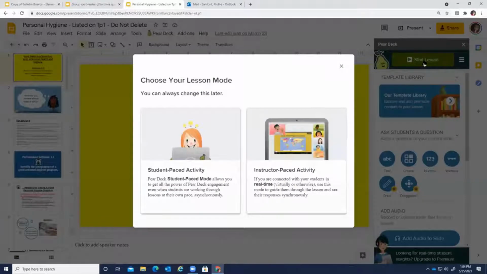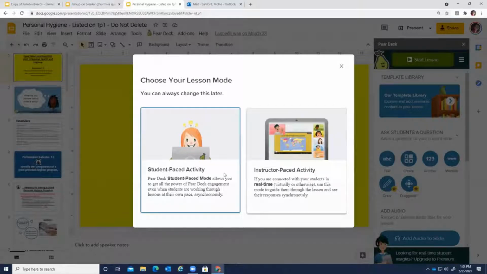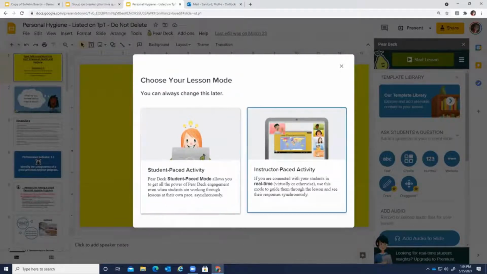Once you click start lesson, you'll be prompted with two different ways to do this. You may want to do the student paced activity, and this is suggested for if students are on their own. So if you have a virtual student at home and you're not with them one-on-one, or maybe if you have a sub that day and you want them to work on it individually while you're not there, this is more the student pace for individualized.